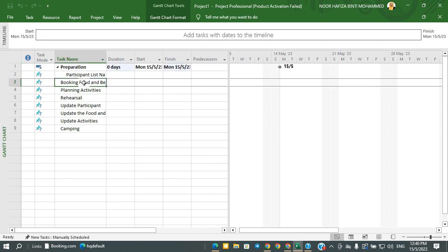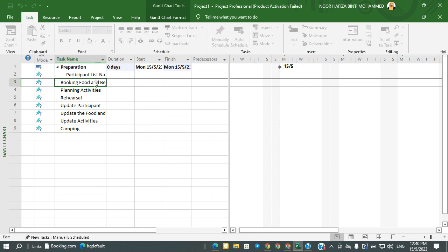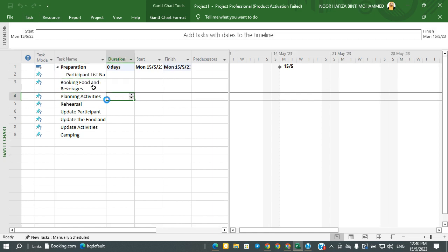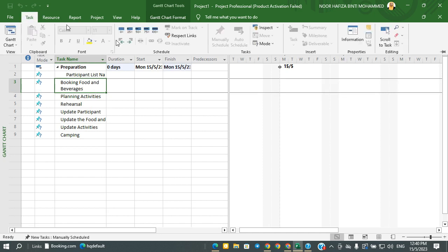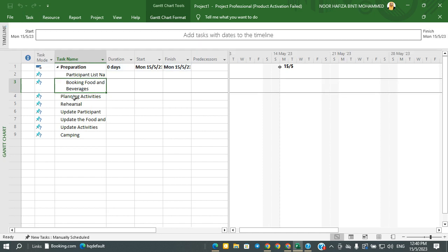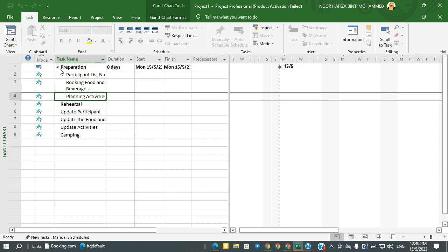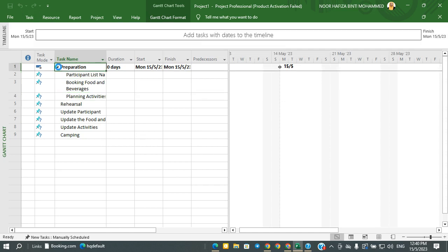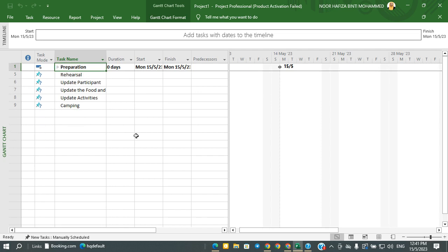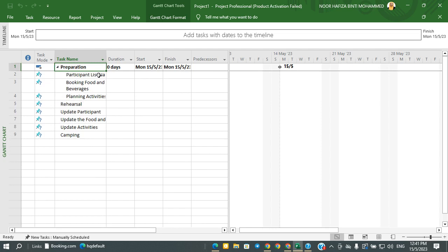And booking, go to the task, is still under, oh, sorry, that also, and also the planning activity, because we are going to have planning activity. Okay, so can you see this one? I'm going to minimize. Okay, so under preparation as the main task, it has three subtasks: participant list name, booking food and beverages, and planning activities.